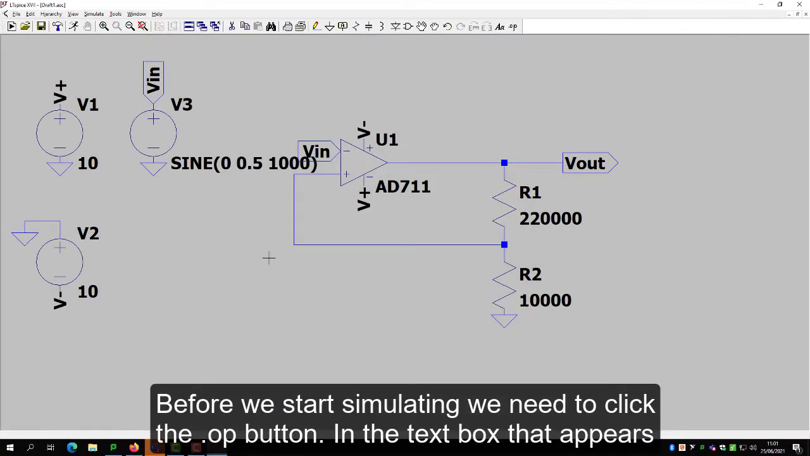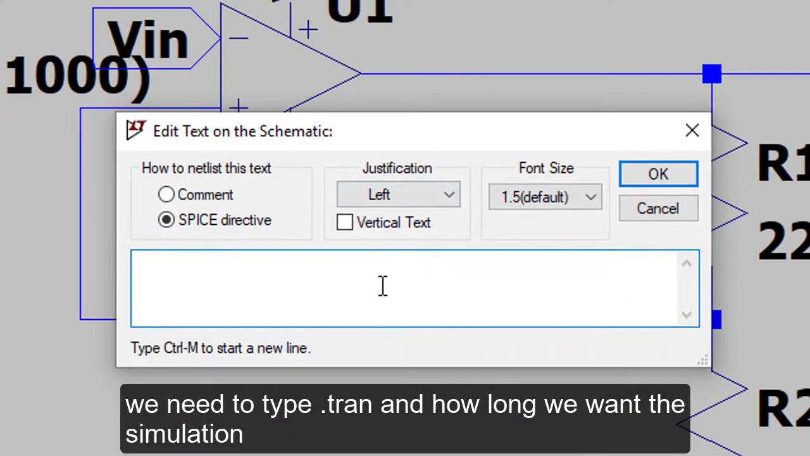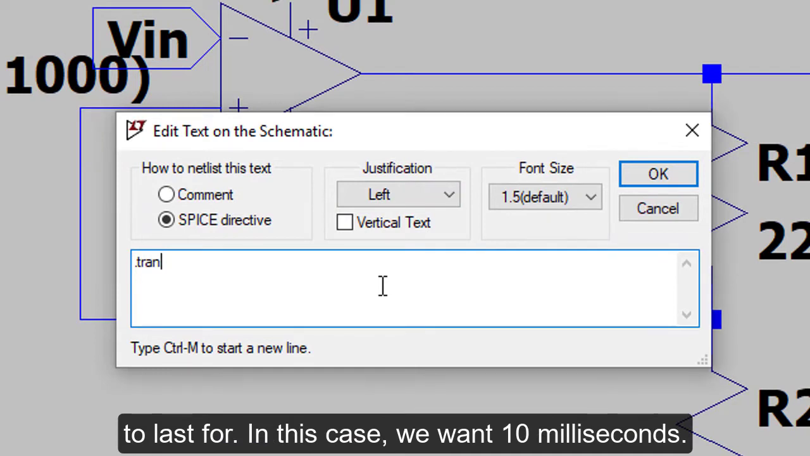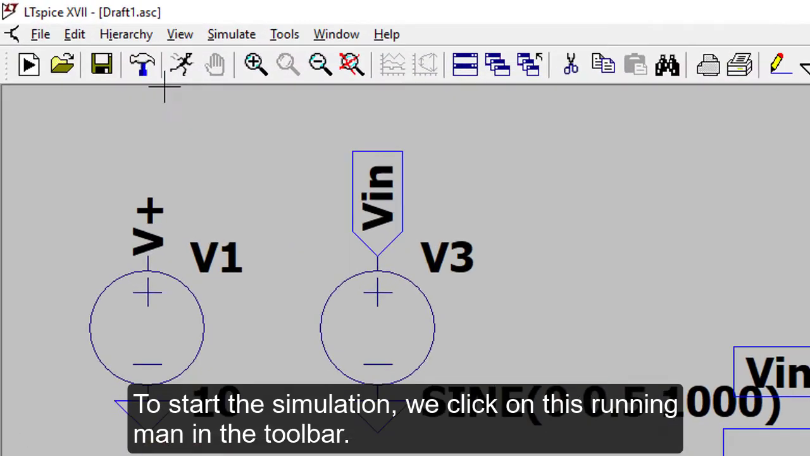Before we start simulating, we need to click the .op button. In the text box that appears, we need to type .tran and how long we want the simulation to last for. In this case, we want 10 milliseconds. To start the simulation, we click on this running man in the toolbar.